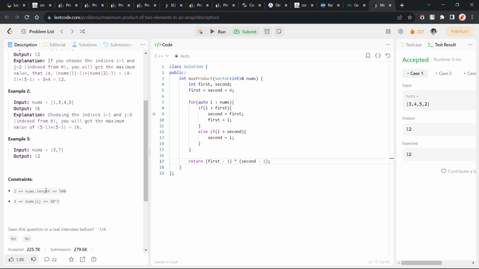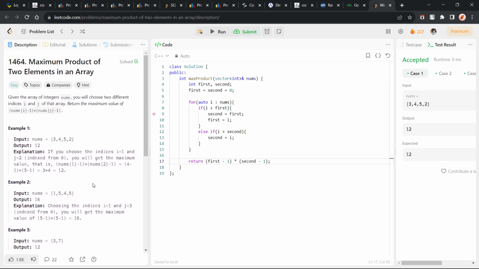Now, the very first thing is the values are always positive, right? It is greater than 0. That means one thing is for sure, to ensure that the product is maximum, both of the values should be maximum, right? So, if the values are all positive, we can just take the biggest two values. This is our first observation.